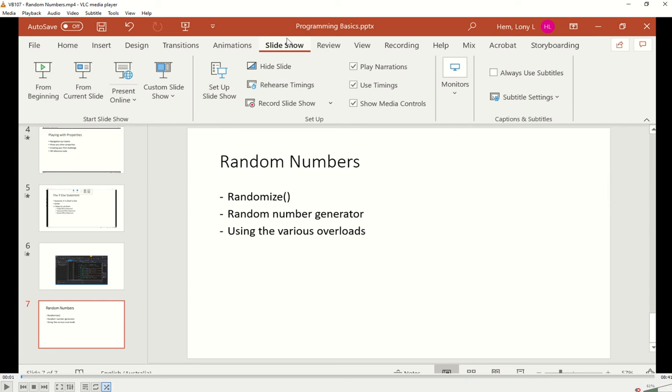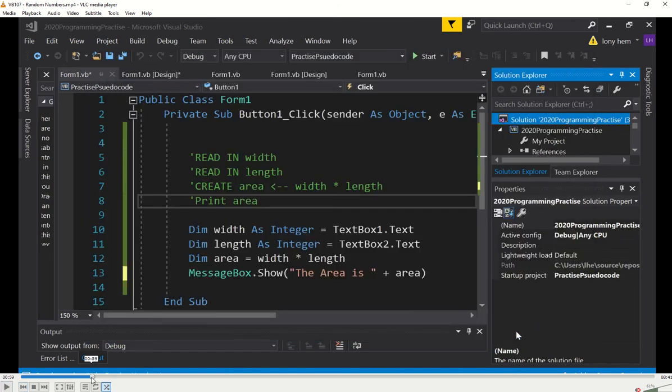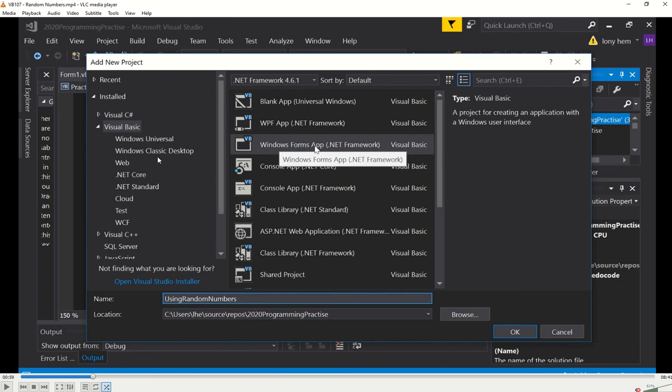So I want to cover the function Randomize, and show you the random number generator and its various overloads. What does that mean? The various methods that the random number generator has available for us to use. All right, so let's go to this part where I create my project. I create a new VB.NET project and I call it UsingRandomNumbers, no spaces, capital letters on keywords.